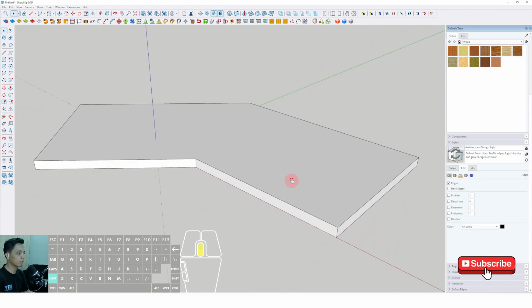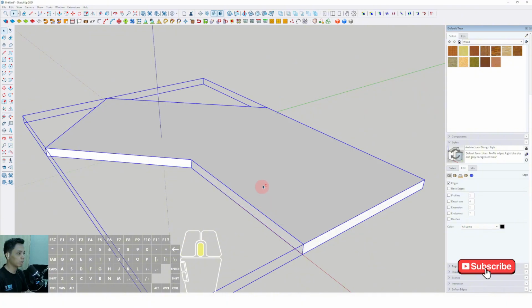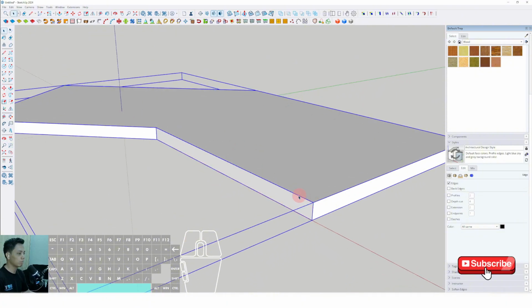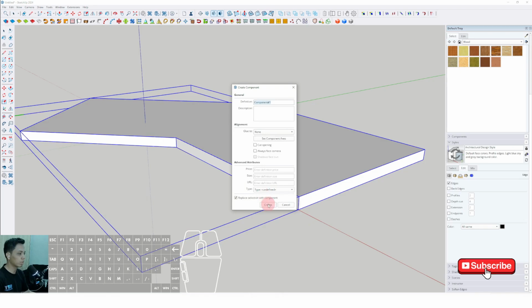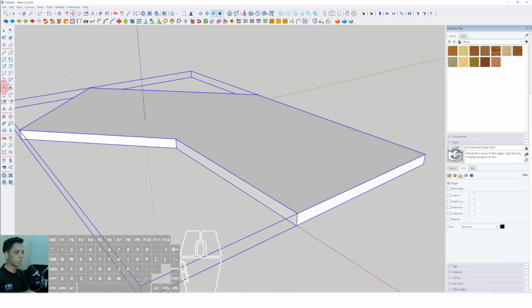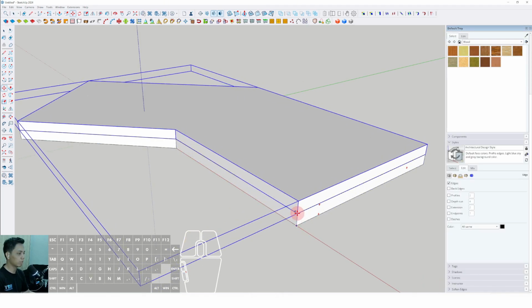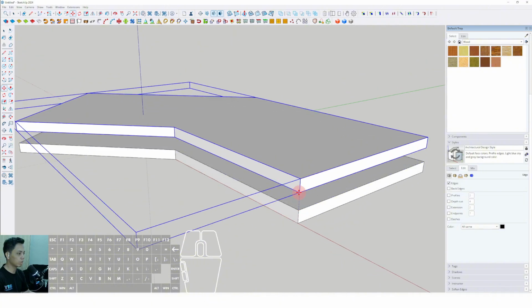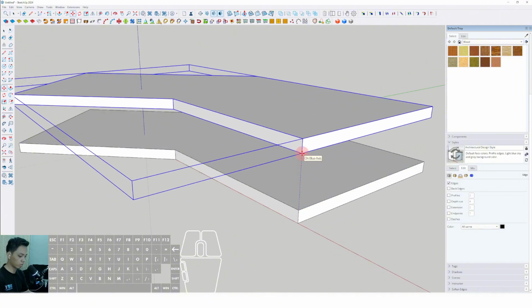Okay, so we can triple click, right click, make group, and then we can select move. We have to right click and make component first, then create. Then we can select move, press Ctrl, then place to this position. Then we can move it to the upper position around 3.5 meter.